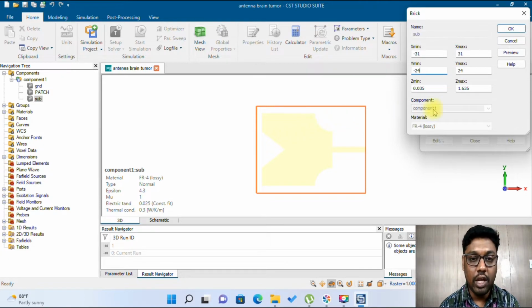In this project I have chosen the substrate material as FR4, a flame retardant material, which has a permittivity value of 4.3, and the thickness of this particular substrate is around 1.6 mm.